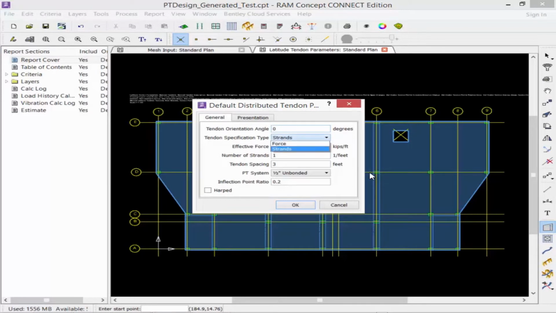Next, we're going to find our tendon specification type, and we are allowed to enter an effective force or a number of strands. If we selected an effective force for distributed tendon quadrilaterals, this would represent the effective force per unit width of the slab to generate in the distributed tendon array. If we selected the number of strands, this would represent the number of strands per unit width of slab to generate in the distributed tendon array. For this model, we're going to select strands, and we're going to enter one strand per foot.